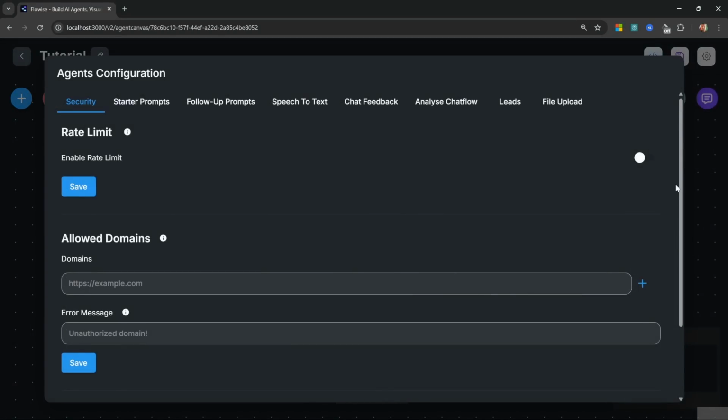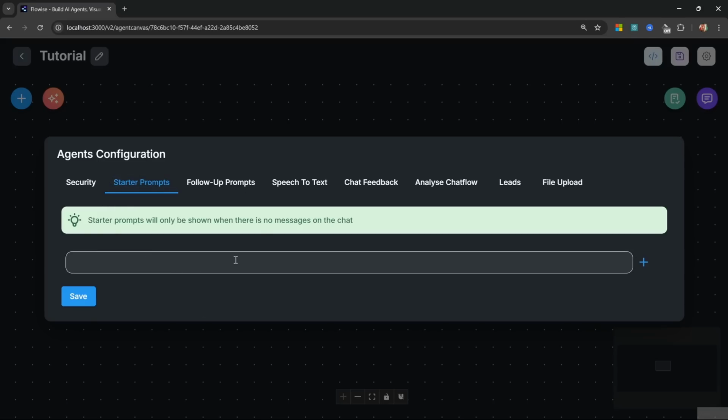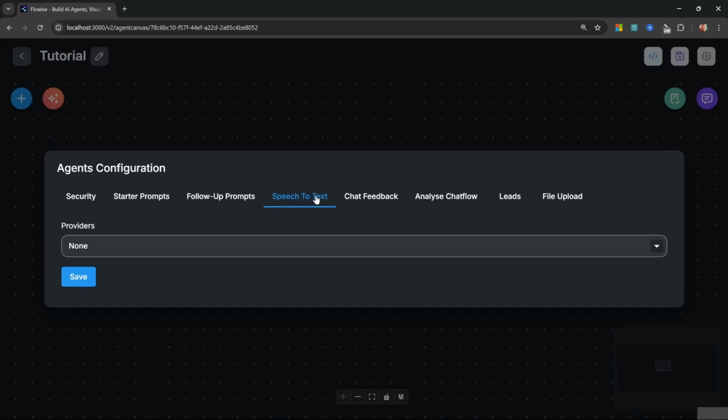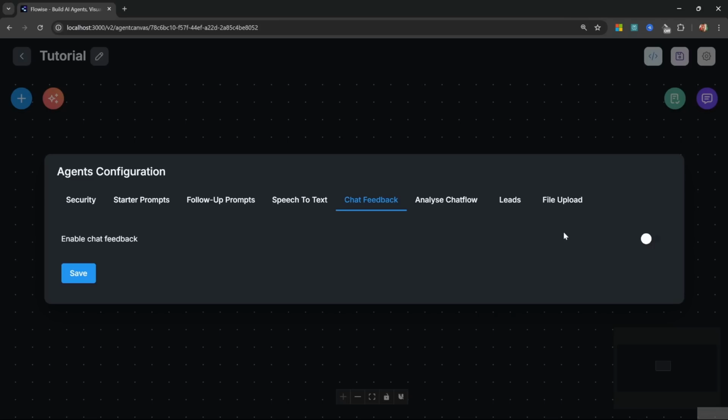Under configuration, we can add a lot of additional functionality to our agent. For example, we can set starter prompts and things like follow-up prompts. We can also add speech to text, which will allow the user to chat to the agent using their voice. We can also enable chat feedback, which will allow the users to like or dislike a response from the agent.